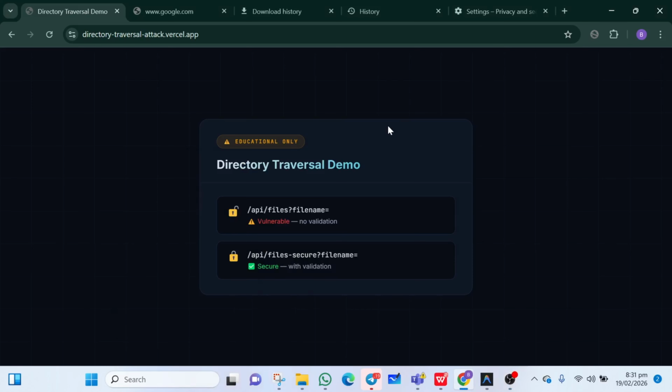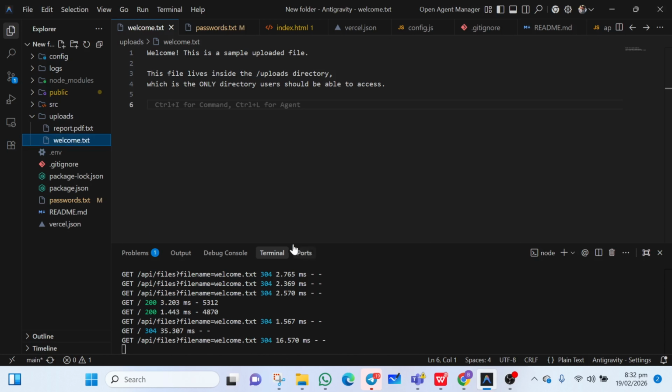This session, we will be looking at directory traversal attacks. I have this vibe coded front end here with two routes: the API files route and also the API file secure route. Before we look at our demo, let's quickly navigate to our project to understand the structure.